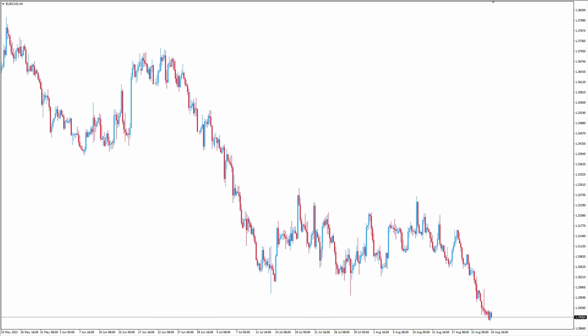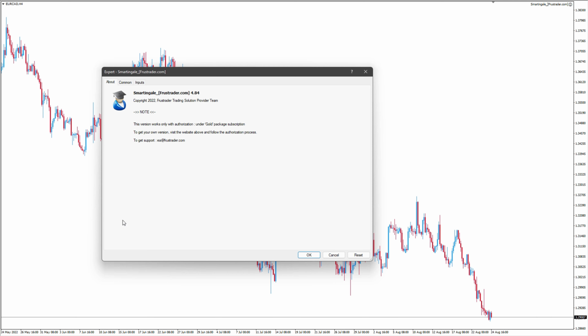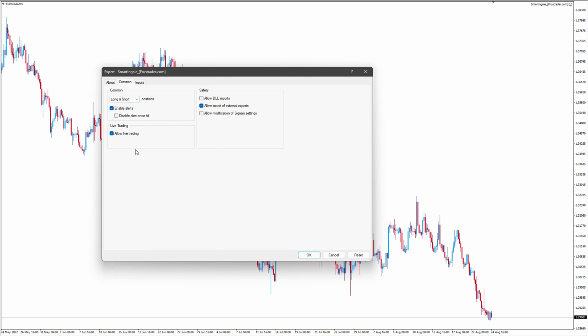At the very beginning, we start with learning how to input the data for the initial expert configuration. When you drag and drop the expert on the chart, the initial window is the information about the expert. The following tab, Common, is where you can manage the trading status.